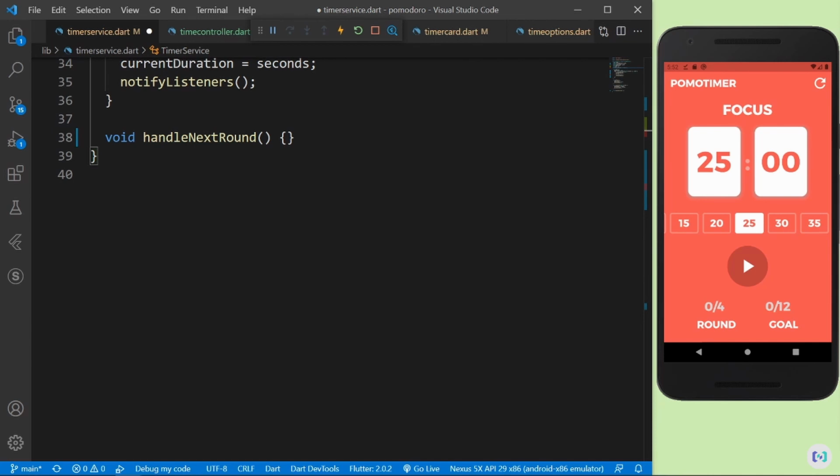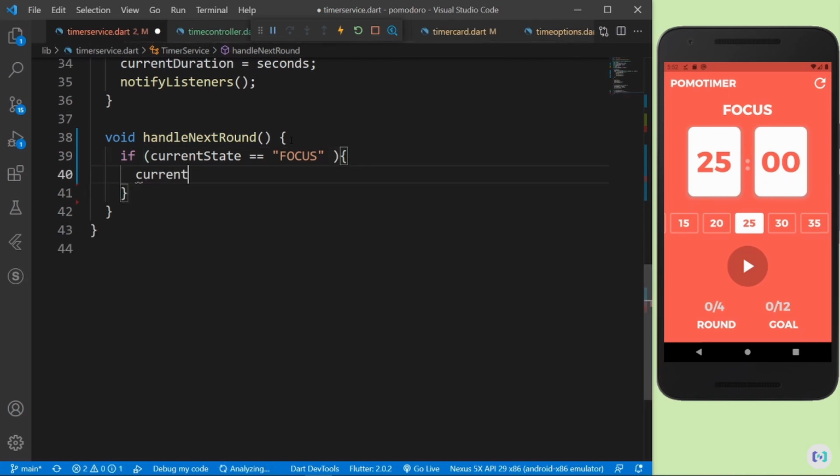So Pomodoro works like this, right? We have a focus round, then after that we have a break round, then we have a focus round, a break round, and after each focus round, this round variable will actually increase. So to check that, I'm going to say if current state is equal to focus, then I want to change the current state to break, and also change the current duration.